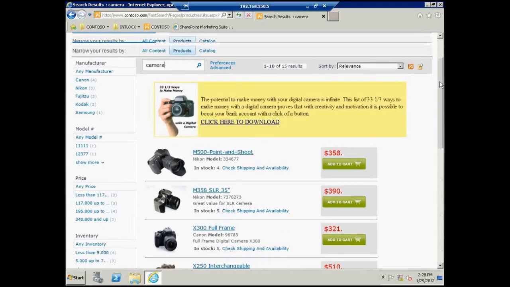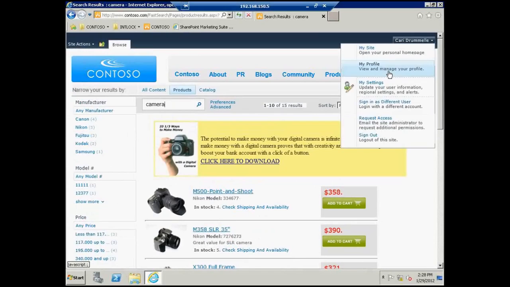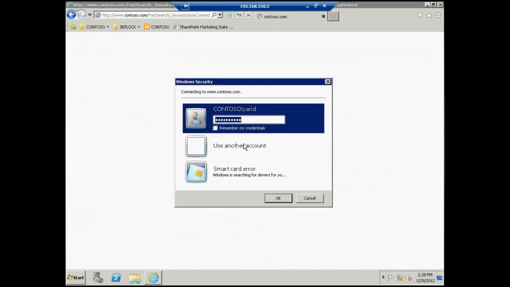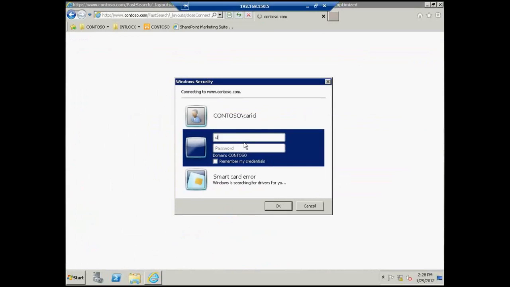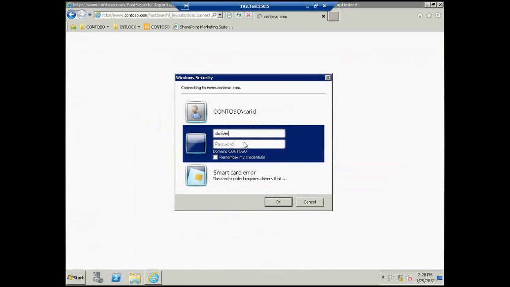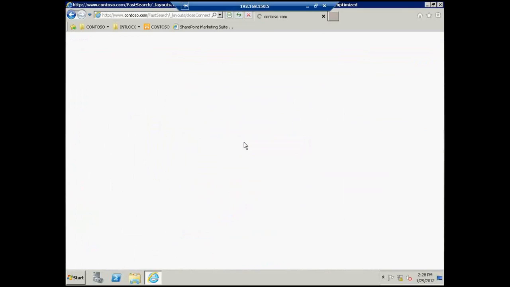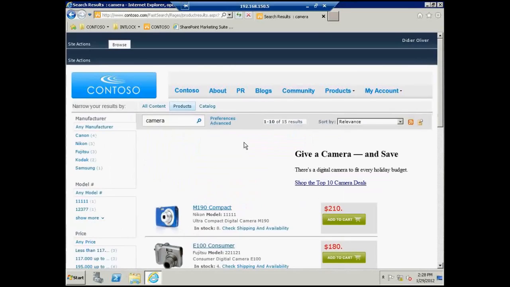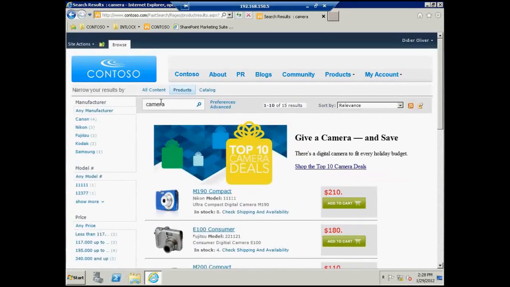And just to give you an idea of the power of it, if I were to sign in as a different user like myself, I consider myself more of a novice camera user. So as a novice camera user, for exactly the same search term, I'm going to see a more consumer-oriented visual best bet.